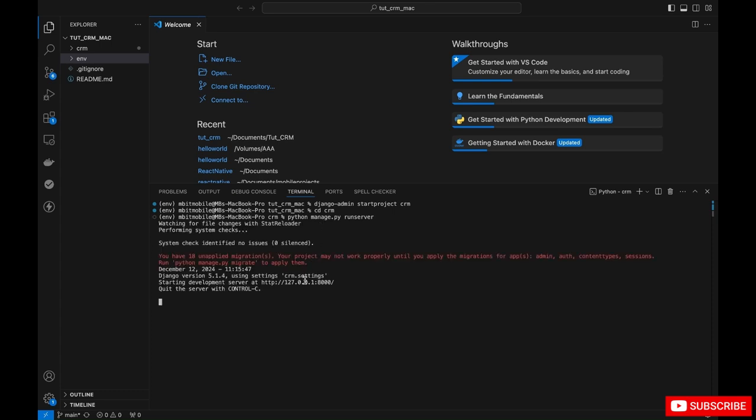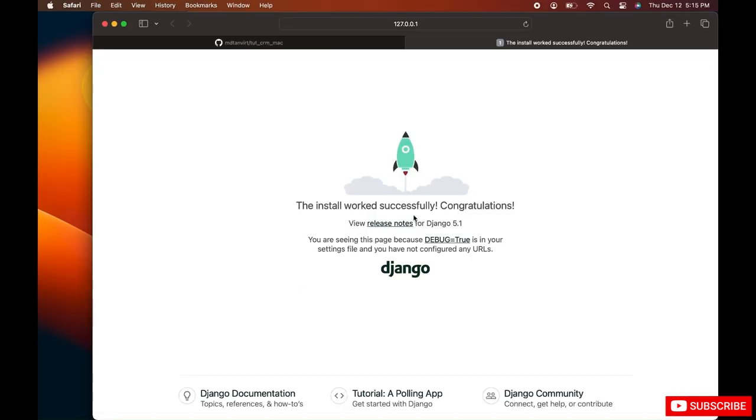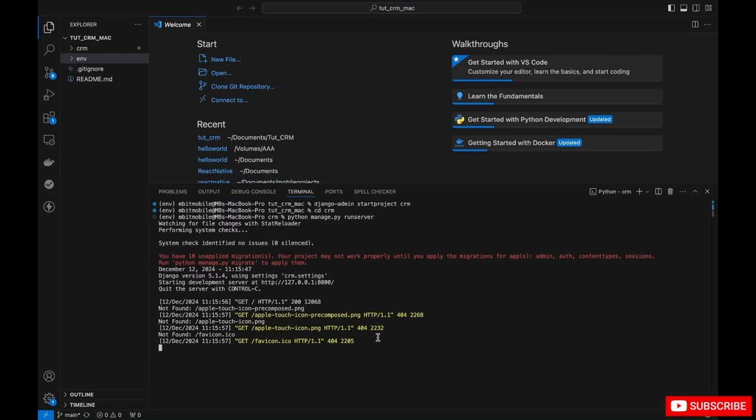Great. Our project has successfully run on port 8000. Click on this link to verify the project and see if it actually ran or not. Wow! Great. Our project runs successfully. So, we have already created the Django project.